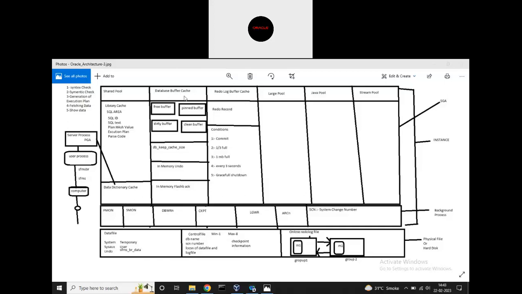And as I said, the database buffer cache: when the execution plan is generated, the data blocks are fetched from your data file and kept in your database buffer cache. And in the redo log buffer cache, whatever changes we make, if we are executing any query that applies a change or changes something in your database, it comes to the redo log buffer cache. If we are inserting, creating, deleting, updating or altering something, this type of data comes into the redo log buffer cache.